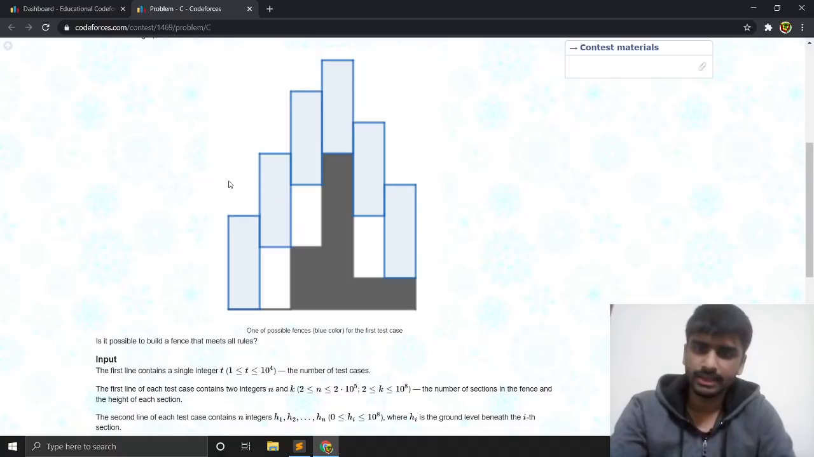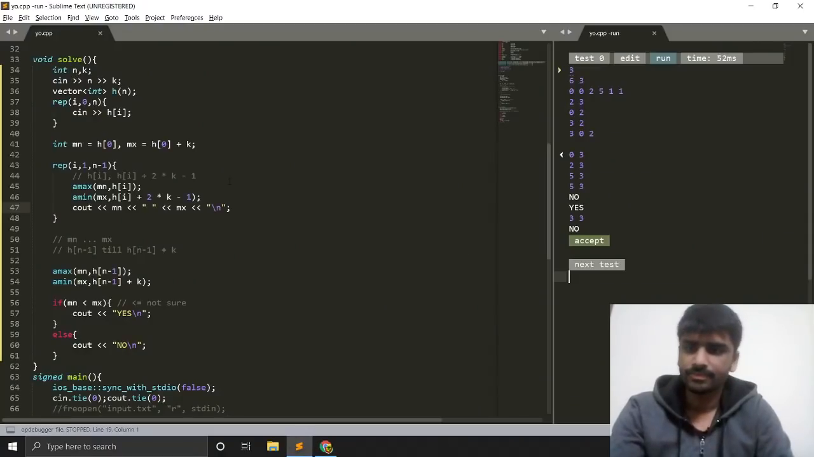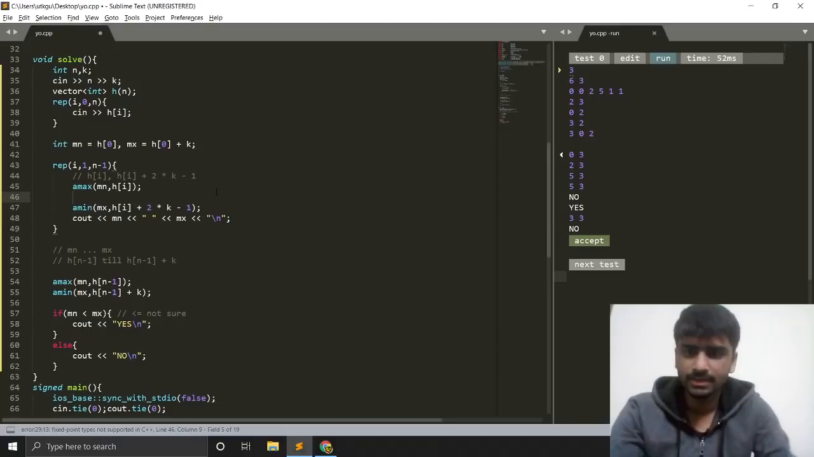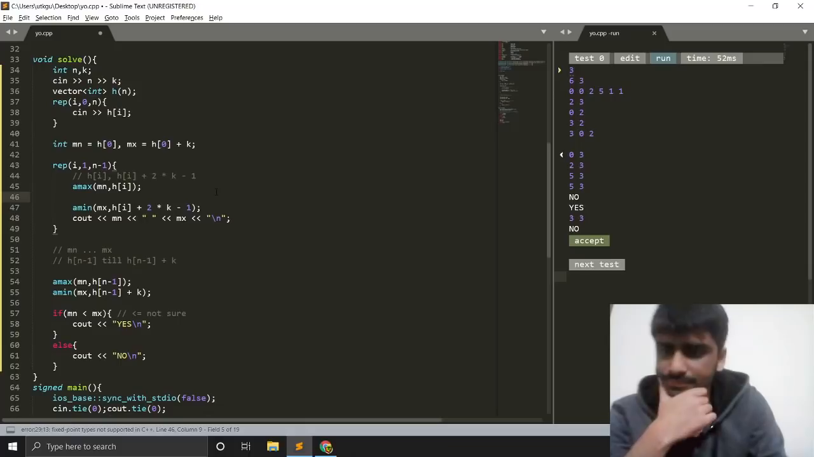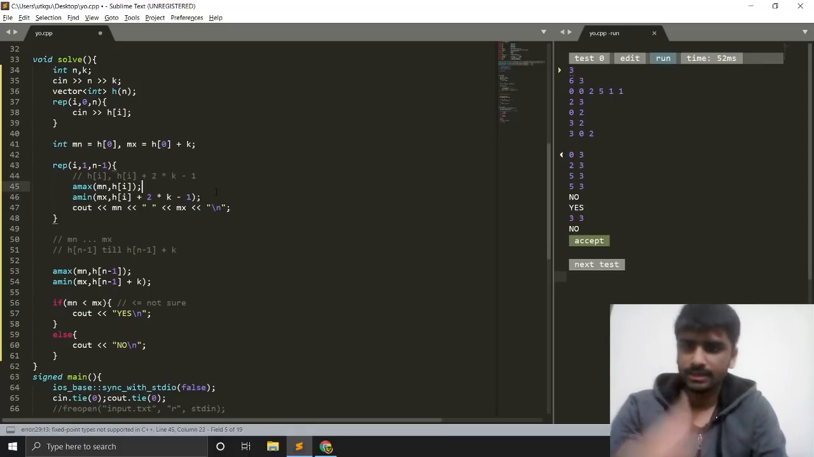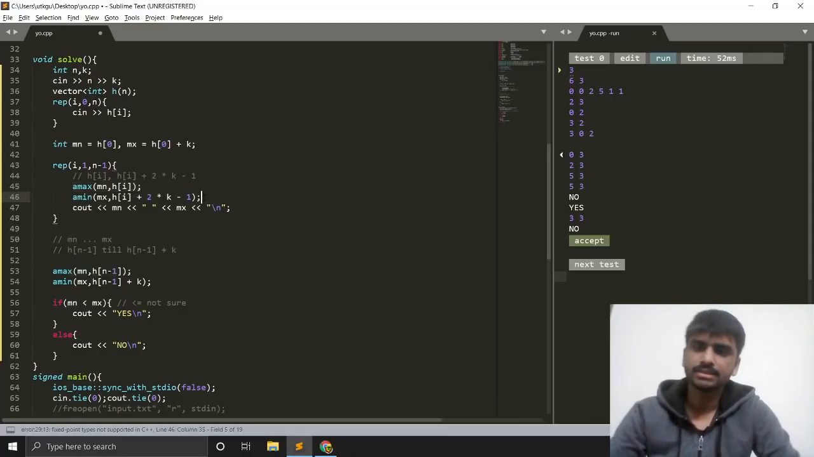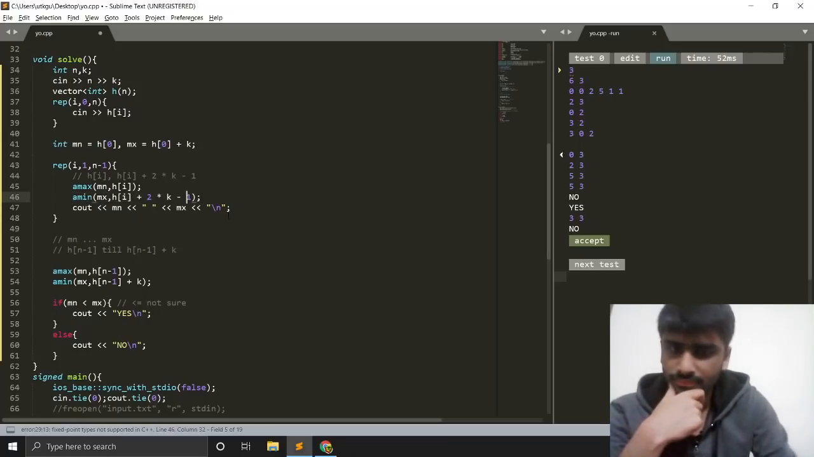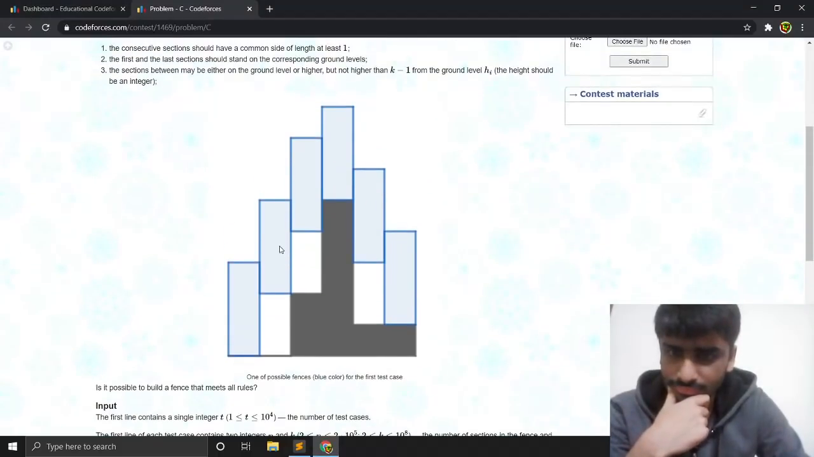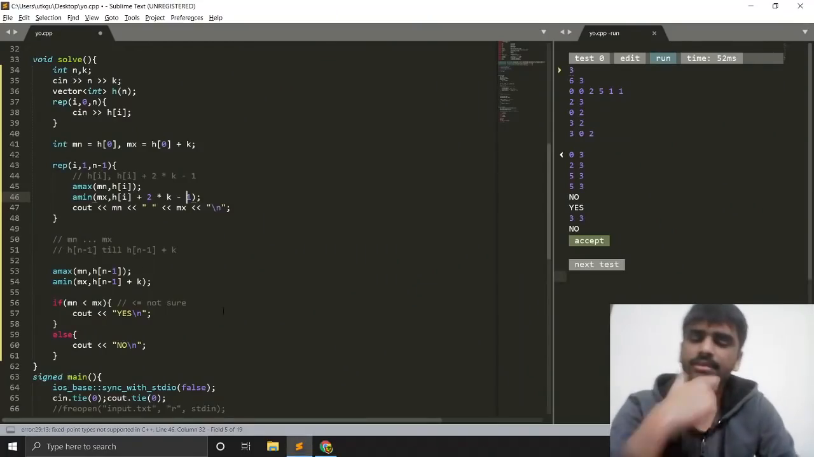Okay, I think I did something wrong. Yeah, I did. So, okay. Yeah, something is wrong here. I think this part is correct, but this part is not correct. Because the max can be definitely greater than this, right? Just that we add a k later.